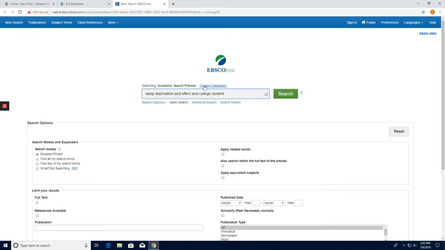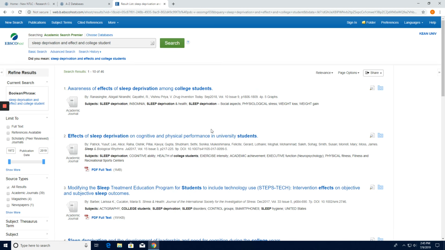As we type the words into the database search box, let's put the word and between each of these terms. By connecting the terms with and, the database will retrieve only articles that include each of these search terms.